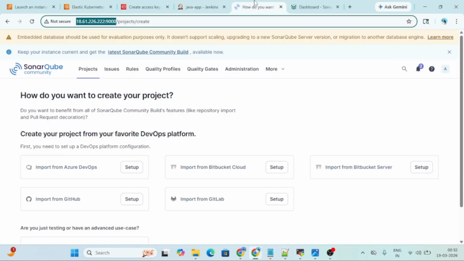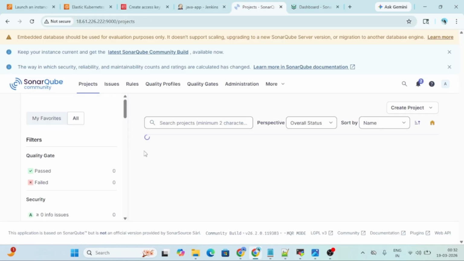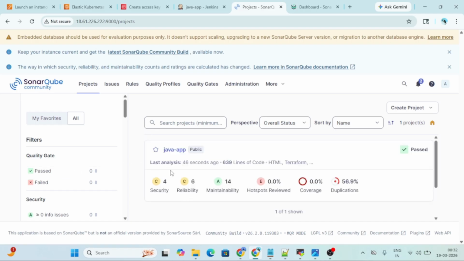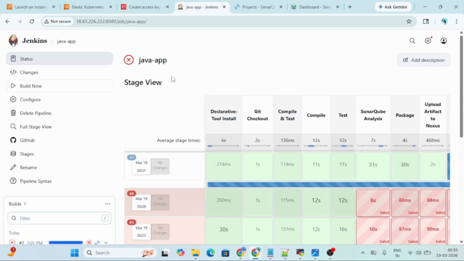Let's see the results in SonarQube. Click on the project. So this is our Java application code. The duplication is 56.9. Security is 4. Reliability, maintainability are also shown. Our code is 639 lines. This is our code analysis done by Jenkins at runtime. Let us see our application. It's packed.